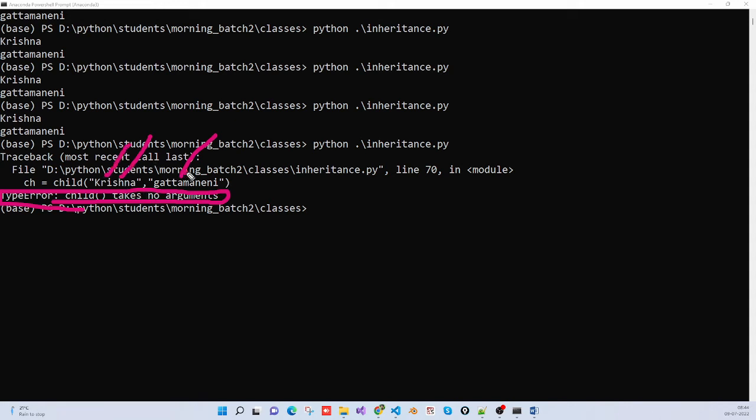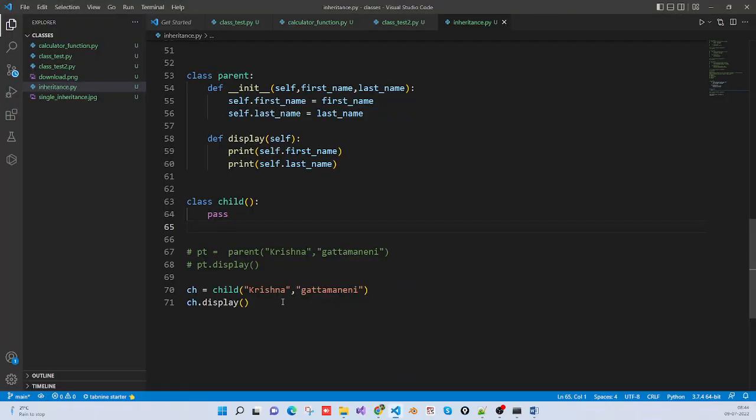One is Krishna and the second one is Gattamani. So if we pass like this, the class takes no arguments, so this is an error. And one more thing I will show you. Now I am removing these two. Now observe the output.